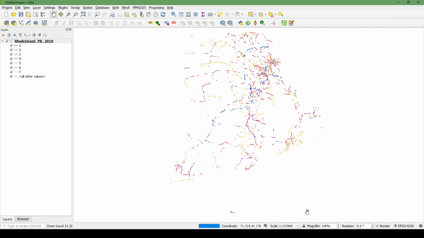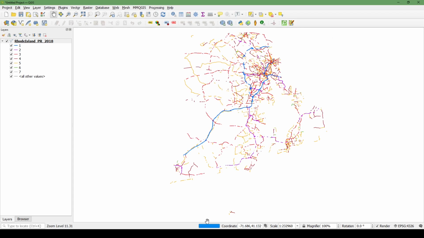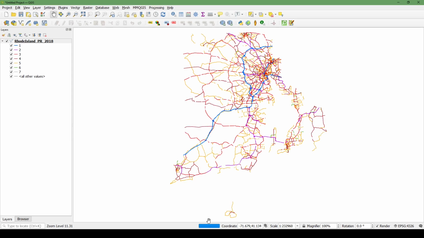Luckily, Rhode Island is a relatively small state, so this should load in a few seconds here. You can tell that it's busy because of the blue bar at the bottom. That will go away once everything is loaded. I believe what QGIS does is it sends a request for a certain number of features at a time. Once it gets those, it makes another request.